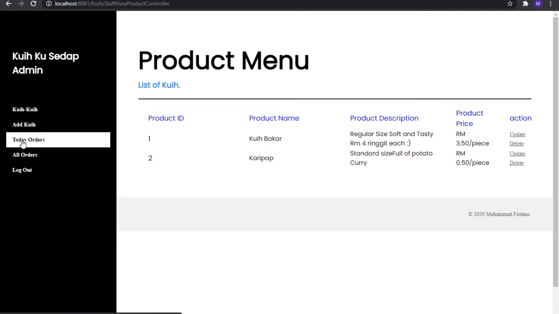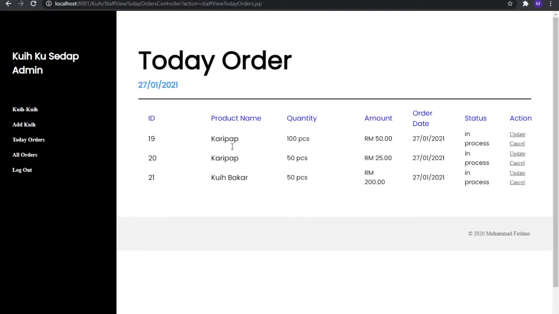So this is the today orders. So today is 27 January 2021. The products that are displayed are the orders dated for this day, 27 January 2021. So there are only 3 orders for this day. So in this table, admin has the action to update or cancel the order of the customer. So we can update like this. We can update this.